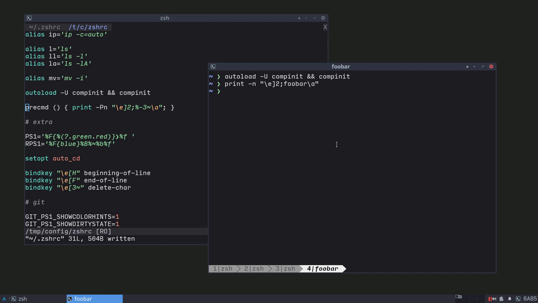So, but we want to dynamically change the title to the location, the current working directory. So we can do that like this, but that's not going to be replaced. So that's why you add this option, uppercase P. Now it's replaced.